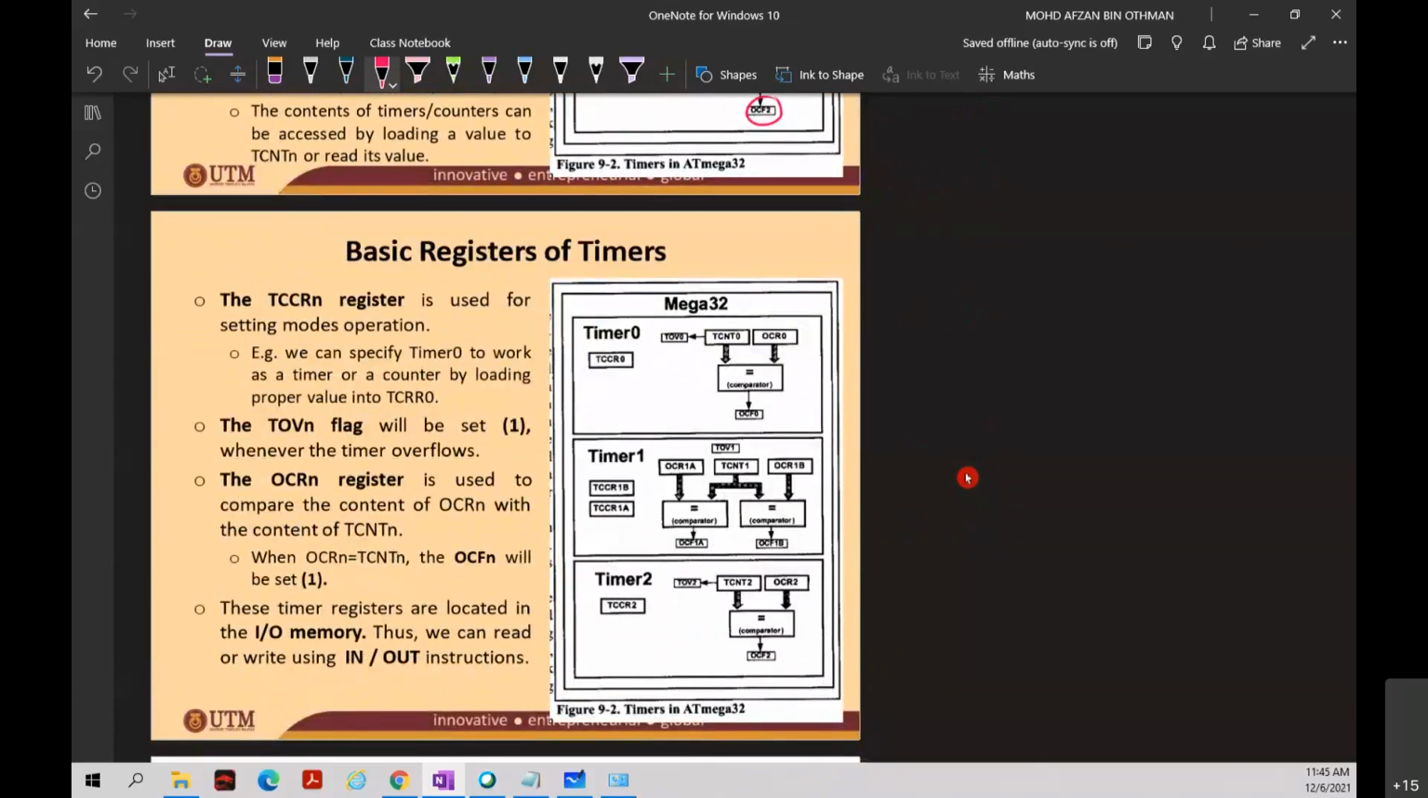And then we have the TCCR. Okay, this is the second register yang kamu kena tahu. TCCR register is used for setting mode operation. Macam saya kata, TCCR ni untuk buat setting. Dia ada 2 setting kamu boleh buat sini. Satu is timer mode. Mode apa yang kamu nak guna? Sama ada kamu nak guna overflow ataupun CTC. And satu lagi ialah prescale. Later we will see what the prescale does.